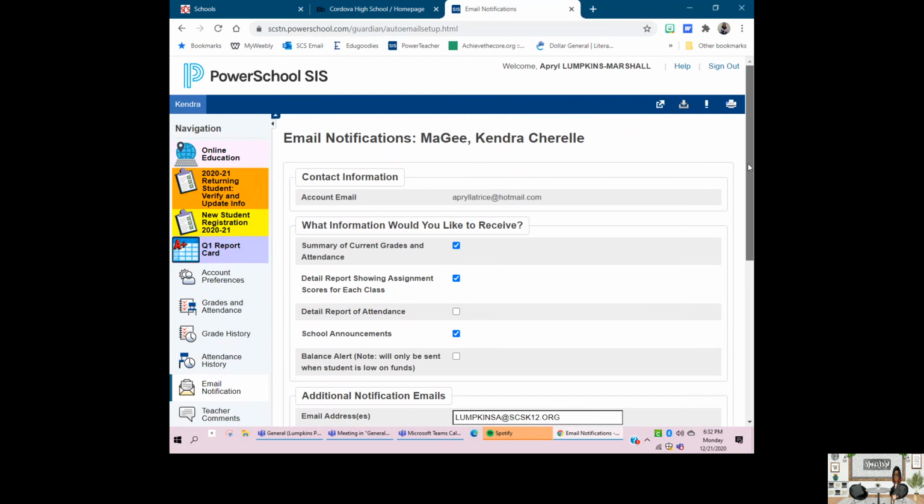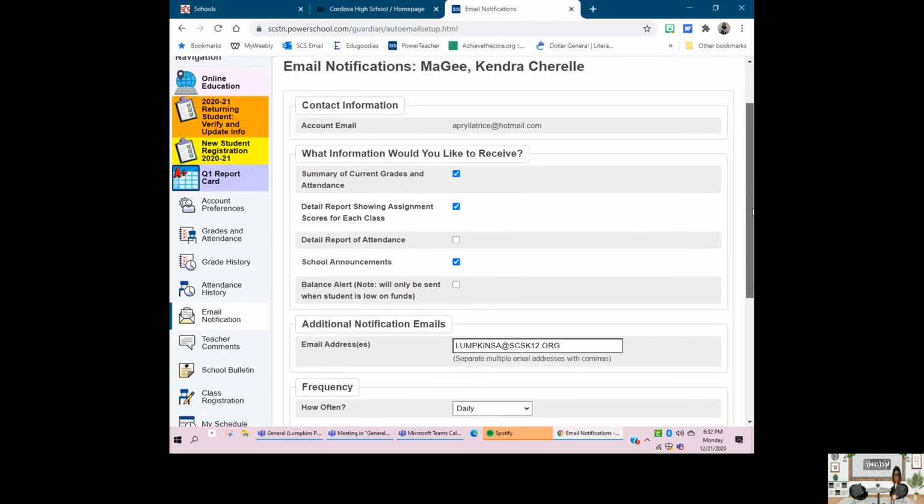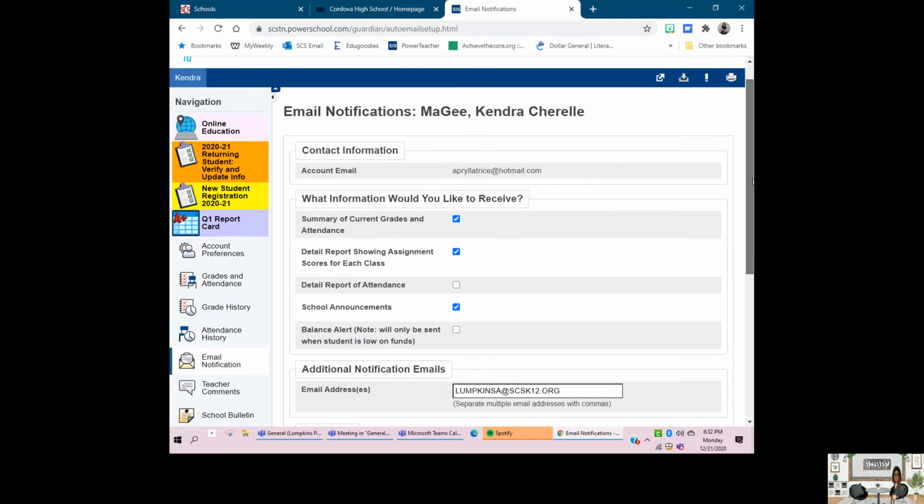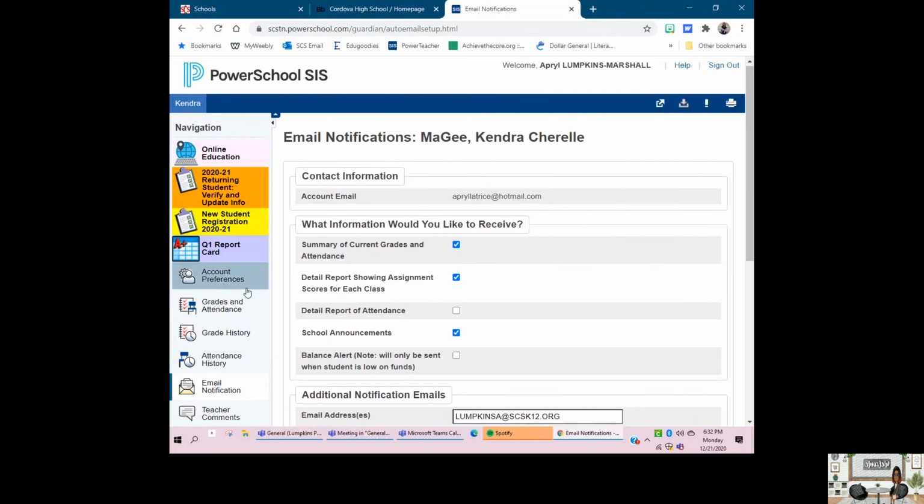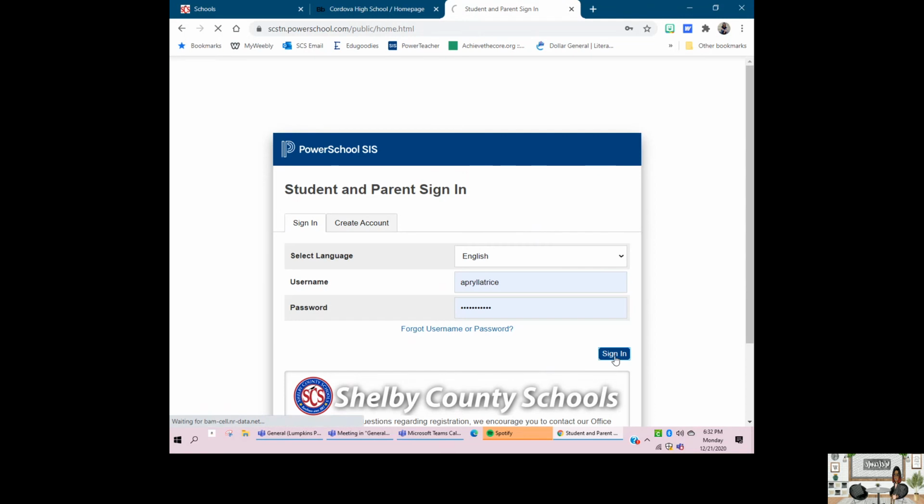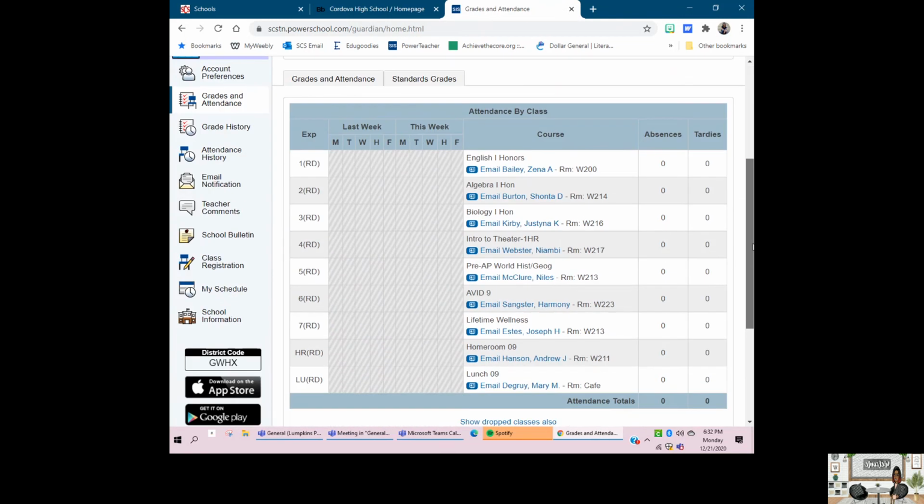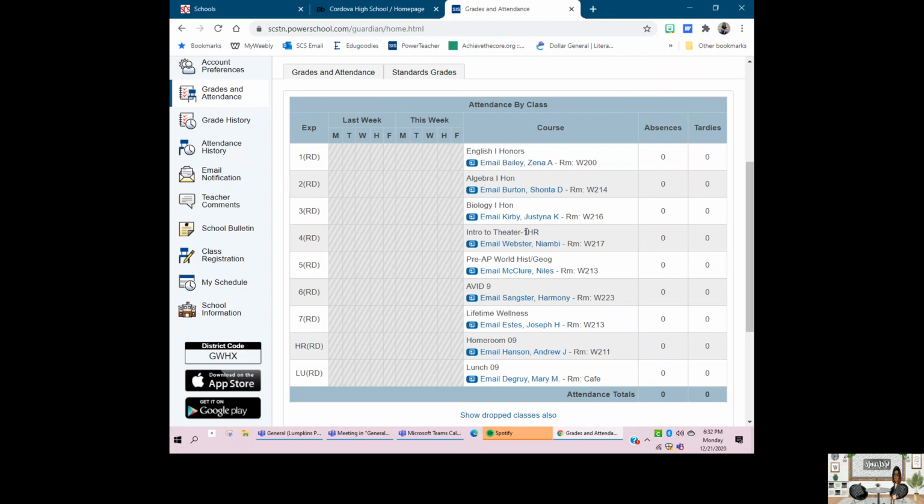And remember, if you have any questions, you can always email me at lumpkinsa@scsk12.org or any of your scholar's teachers. Click on grade and attendance, and it'll pull up all your scholar's teachers here so you can email any of your scholar's teachers if you need more information on how to set up notifications.